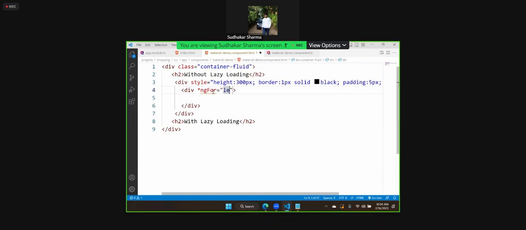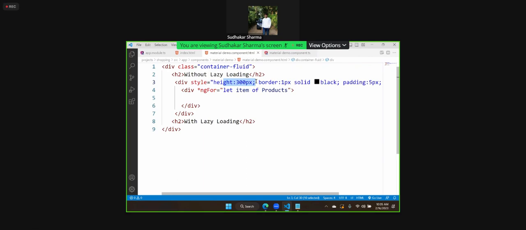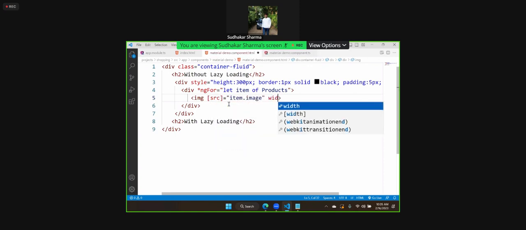We'll see that. What ng for will do is let item of collection products. What ng for is going to do is it is going to read all items from here. But what lazy loading will do is it will read only the items which are suitable for this height. And to write like this by yourself is very difficult. It takes a lot of time, a lot of techniques. But here, see, now I am reading and I will put an image. Image source src is equal to item dot image.